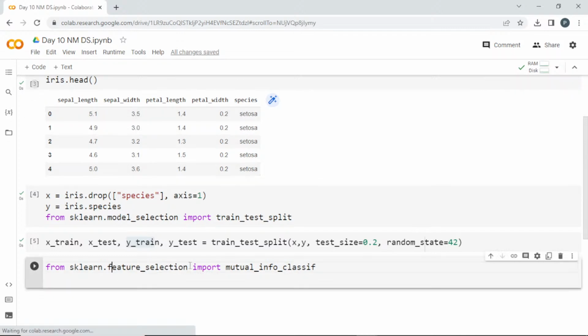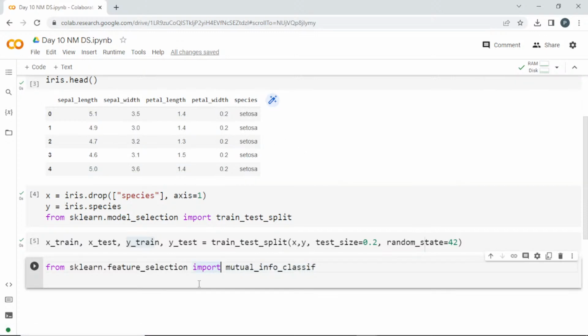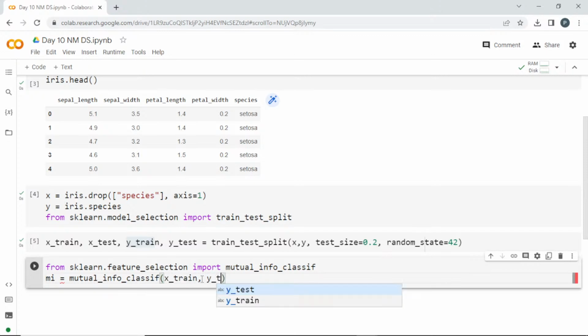Now this mutual information classifier will help us find how much each column is related with the species. It will do the math and give you the value. If the value is greater, it is highly related, and if it is closer to 0, it is not that much related. So with that we can filter. I'll create a variable mi, mutual_info_classif, and pass the X_train and Y_train values.